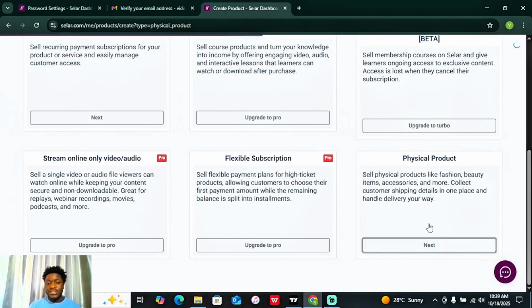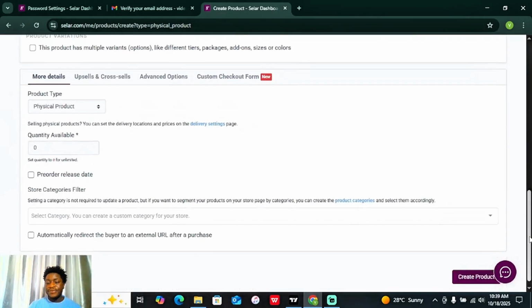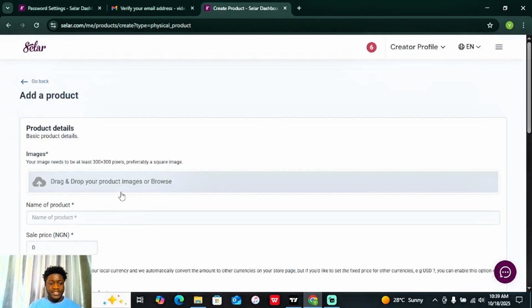Once you click on next, you're going to be brought to the area where you need to set up the physical product itself. The first thing here is the image, that is the pictures. You want to show people how it looks, just like going to a normal e-commerce site. You're going to see pictures of whatever you want to buy. So the same thing applies here.